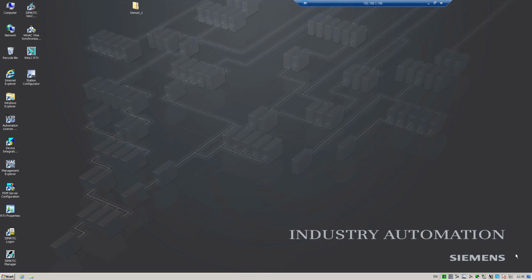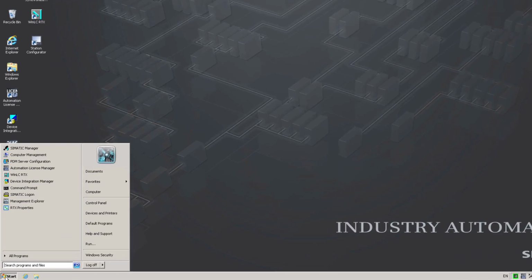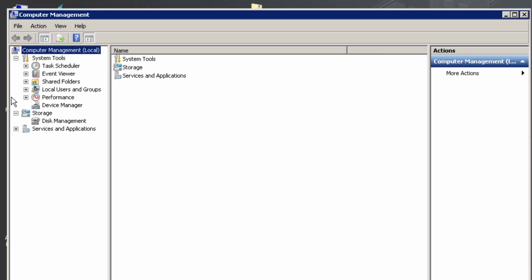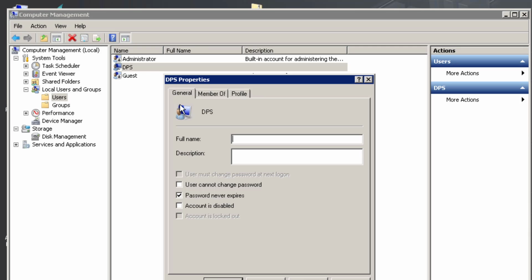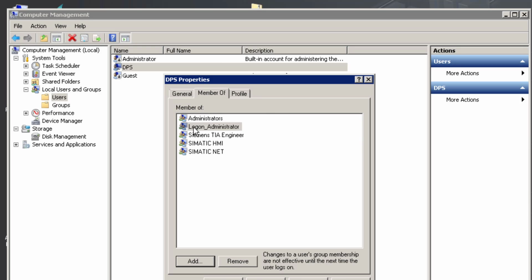So the first thing we have to do is to give the user of this PC access to SIMATIC logon. So if we go to computer management, and you'll see under here users, and there is our user, so DPS. So if you double click that and member of, I've already added it, you need to make sure that logon administrator is added to this, and this is pretty standard for a Siemens build PC.